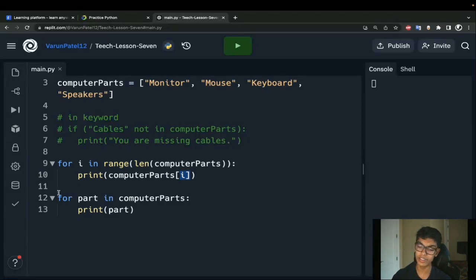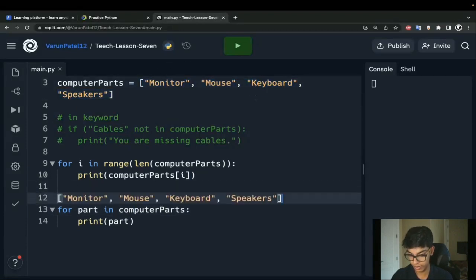On the other hand, this for loop right here is actually just taking each individual item. We're not generating those numbers and then using those numbers to pull those values, right? We're not generating indices and then using those indices to pull specific values. We are literally pulling those specific values from the start. So what this is doing is it's going to say for part in computer parts. And we're going to take this computer parts list and bring it down so it's just a little easier for us to look at.